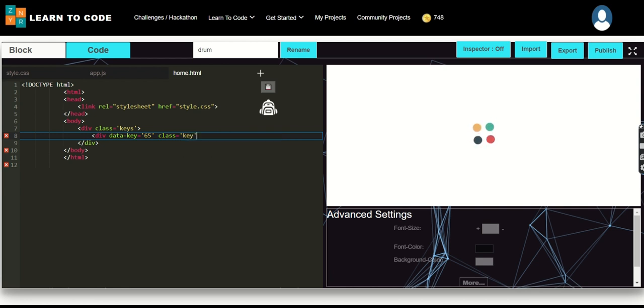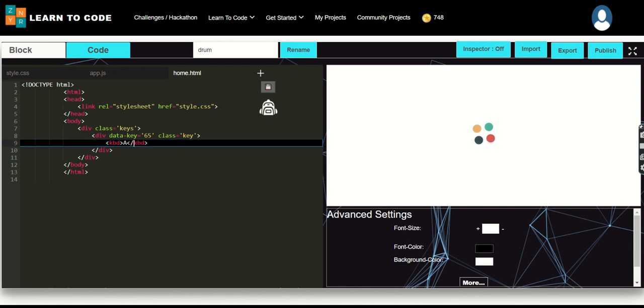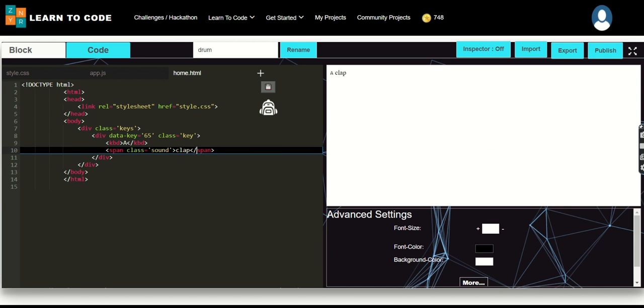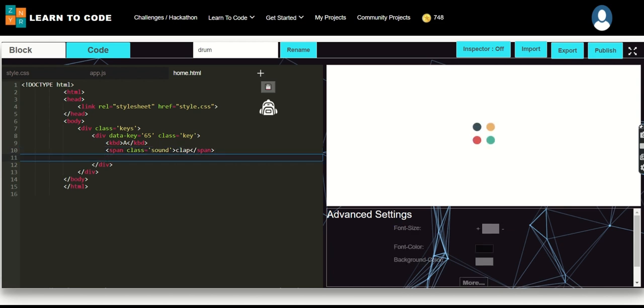Next, I'm going to use kbd, which is nothing but keyboard, where I'm going to assign the value of K. Next, I'm going to use span, that is an inline element. Under the span, I want to make the sound. This sound should be the clap. So I have done the span, and next I'm going to close this div.